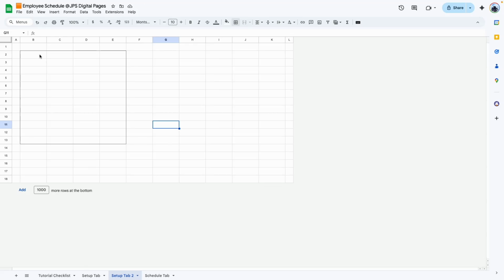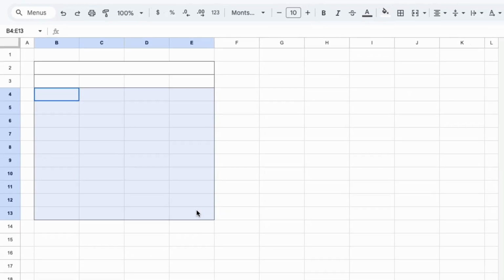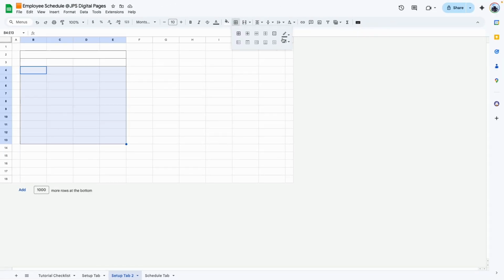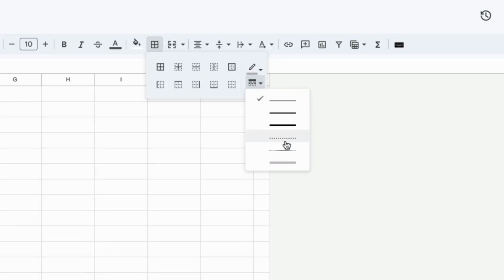All right, then we want to add a header and a sub-header area. Right here is going to be the main header area. So add a border there and add a border around this area right here. And then we'll merge this top header area like so. Select this entire area. Go back to borders. We're going to change the color and the style. I'm going to choose this gray right here and change the style to the dotted line.